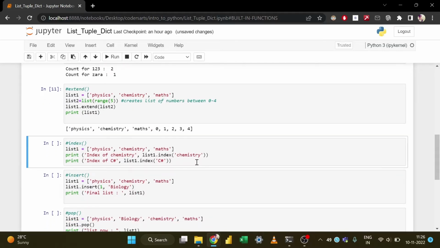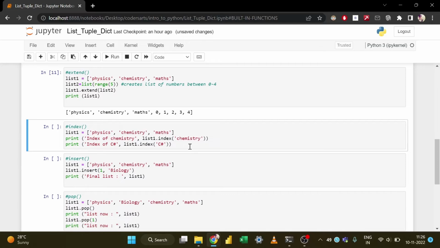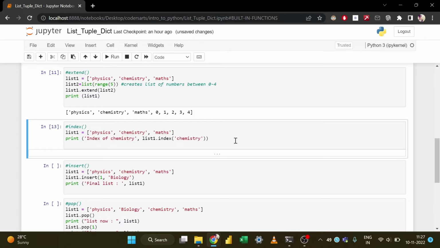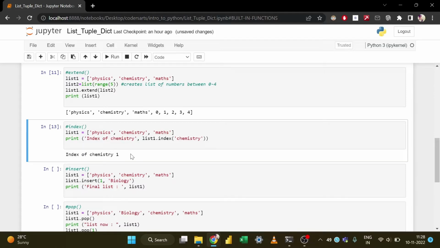After extend we have index. In this particular print function, we want to see the index of chemistry. If we try to guess it, counting 0, 1, the index of chemistry should be 1, and if we see the output, the index of chemistry is 1. So if you want to know the index, we use this index function.